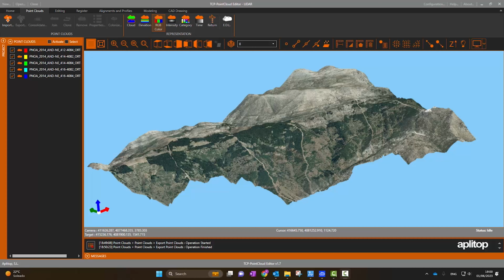In this video we are going to see how to load a point cloud and digital terrain model processed by TcpPointCloud Editor in ZWCAD 2024 and TcpMDT. We start by displaying this LIDAR point cloud that we have previously imported.